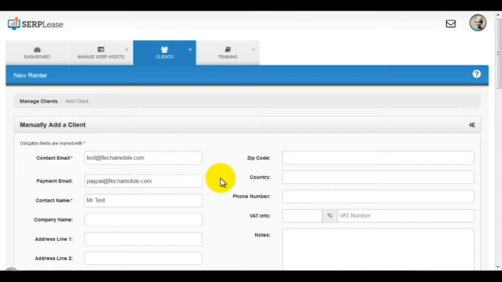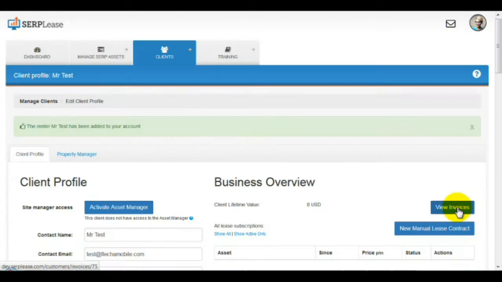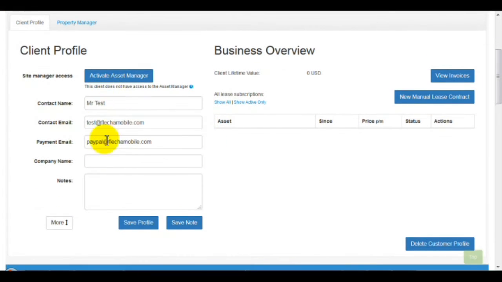When you're done filling out the details, click the Add Client button down here. We are then redirected to the client's profile page. At the left side here, you will see the client's details. If the client asset manager is not yet active, you will be able to change any of the client's details. If the client asset manager is active, only the client himself will be able to edit his details.